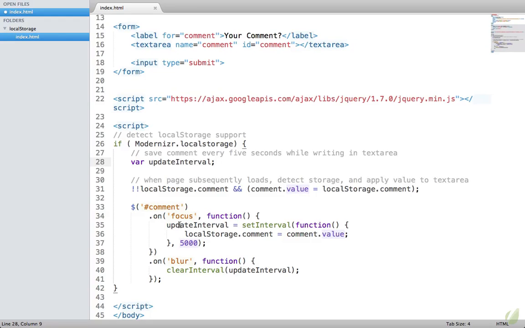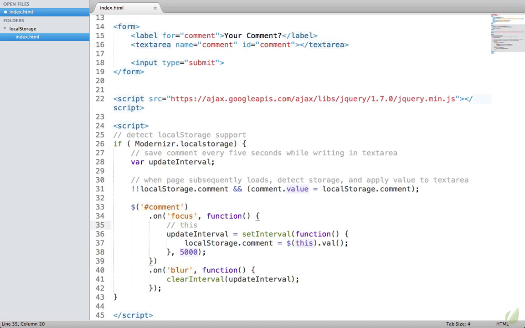And then lastly, we're going to update the interval local storage.comment, and we can access that variable in jQuery by doing jQuery this.val. However, one thing here is this no longer refers to what you might think it does. After, right here, we listen for when the user focuses on the comment ID, this is going to refer to that comment ID that was focused.